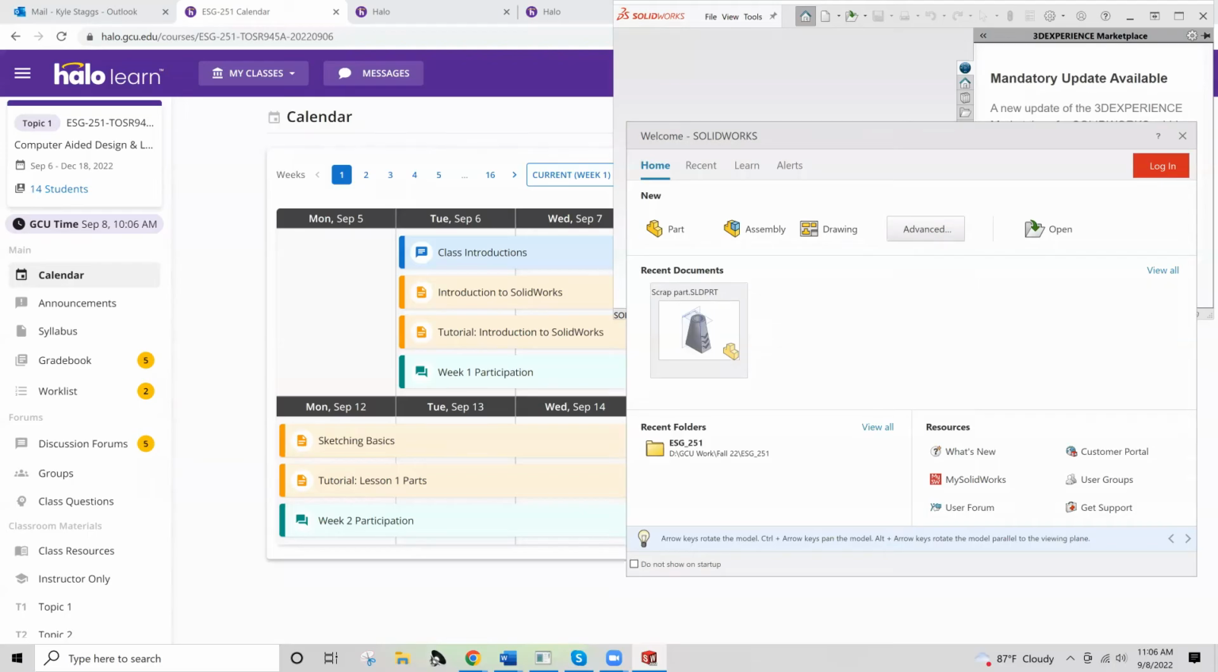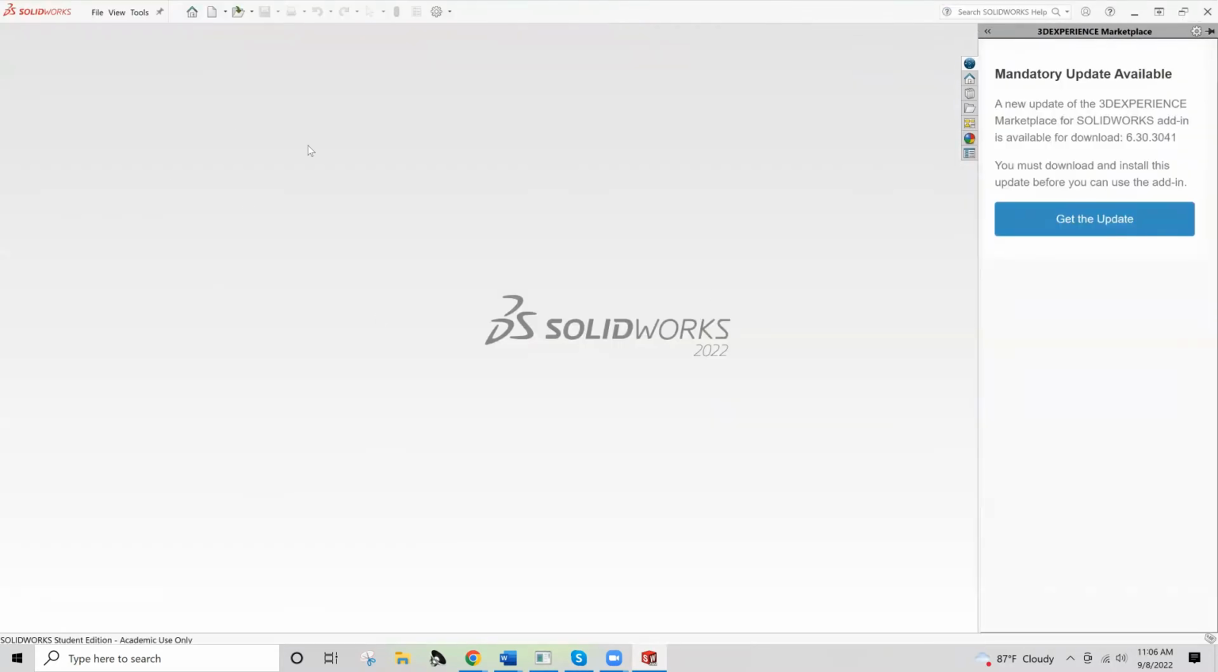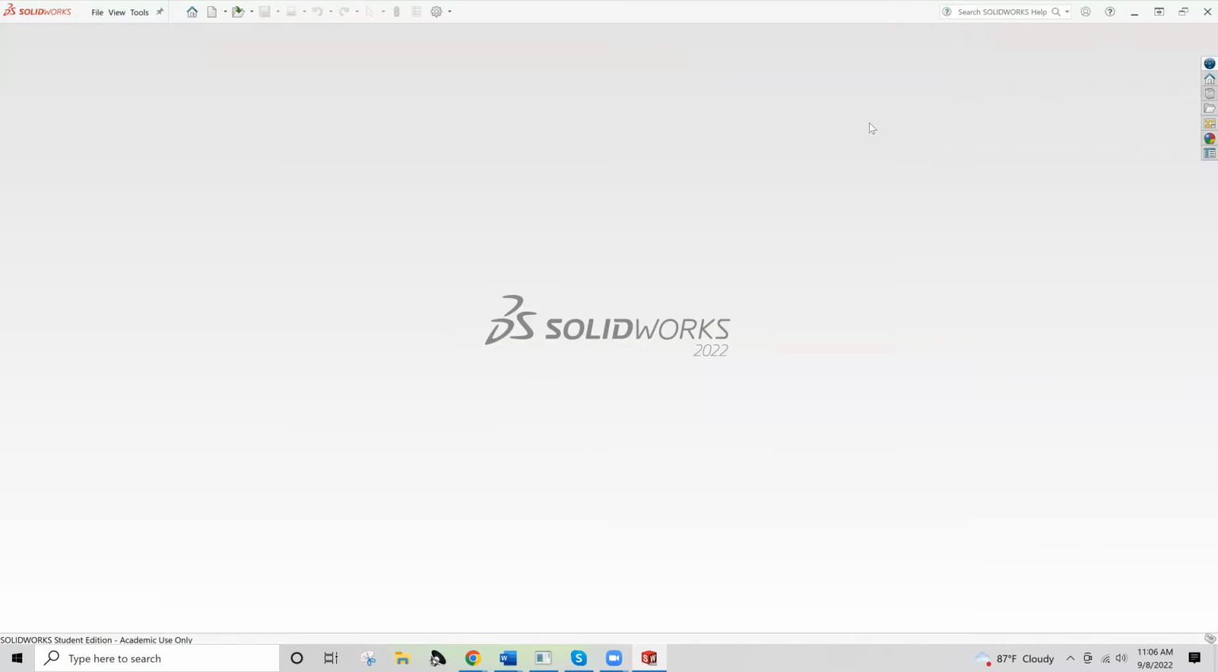Follow up. There we go. We'll go ahead and get the lesson started here. It'll keep an eye on whatever I have here on the shared screen. It'll often tell you things like mandatory update. Ignore those. I've tried updating that a few different times, and 3D Experience always has some weird stuff.